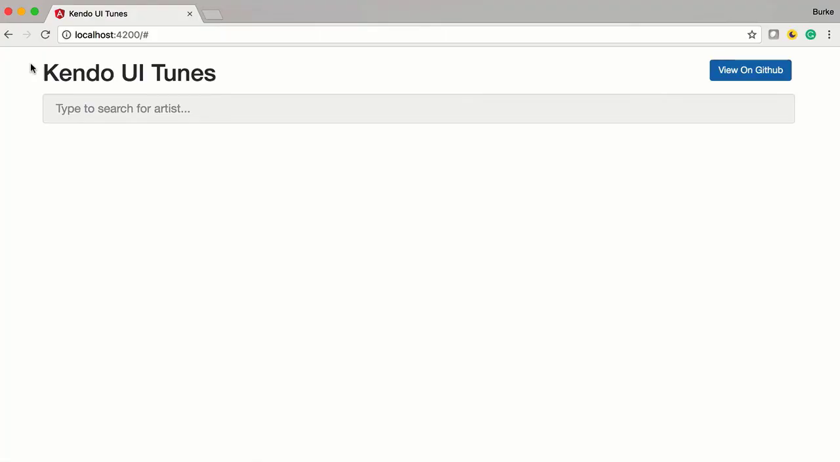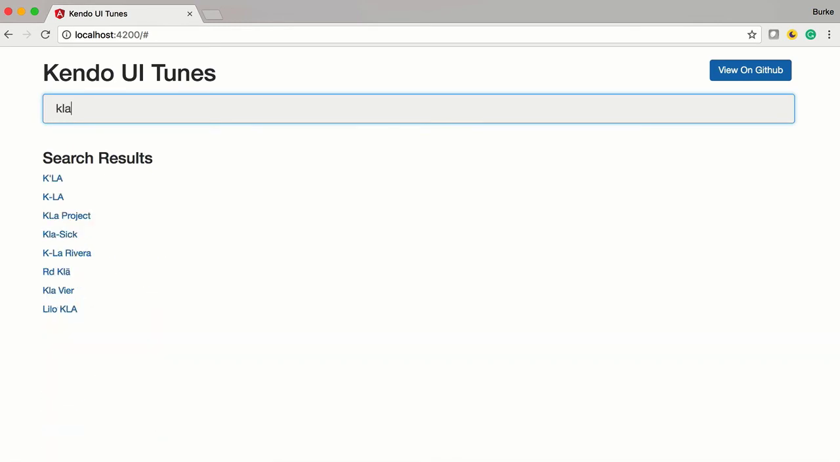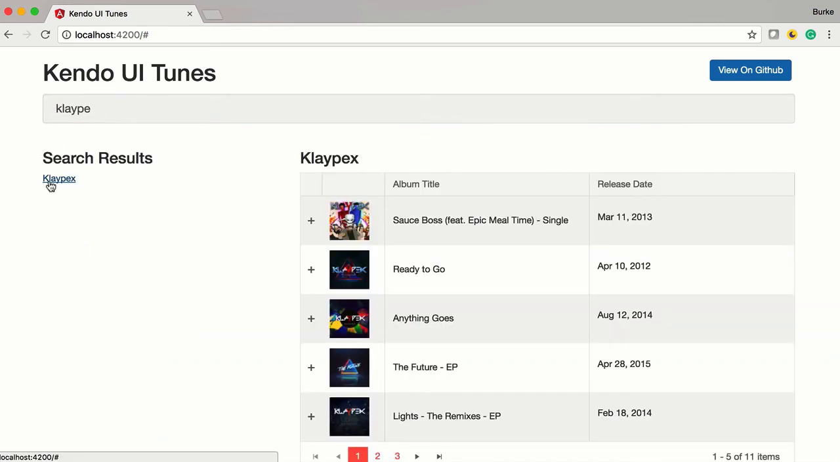So I have an application here that pulls from the iTunes API that I've not so creatively named Kendo UI Tunes. It uses Bootstrap, it uses Angular, and it uses Kendo UI for Angular. So we can go ahead and search for an artist here. You can notice that as we type, artist results are returned. So we'll pick one. And then we get a Kendo UI grid over on the right.